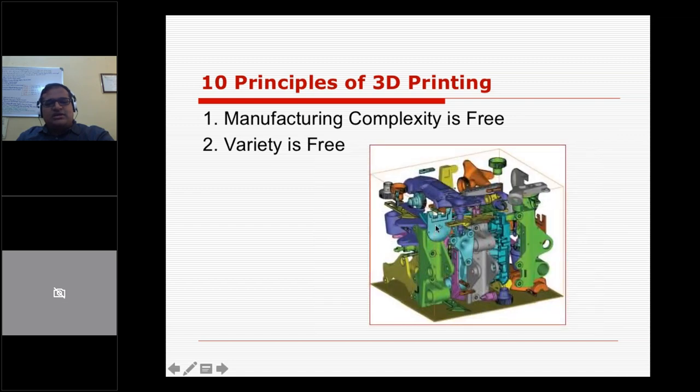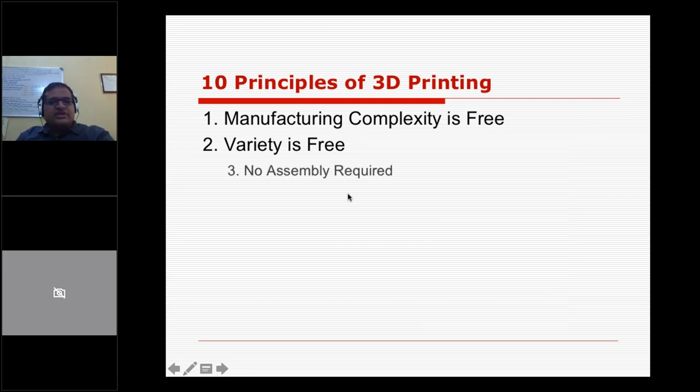I can make different geometries and different dimensions, different forms all together in a single go. Otherwise, if I am going for a tool making process, I would have made one die for each component, or I would have tried different tools for each individual part. But here your variety is free. So that is another mantra which we can talk about.